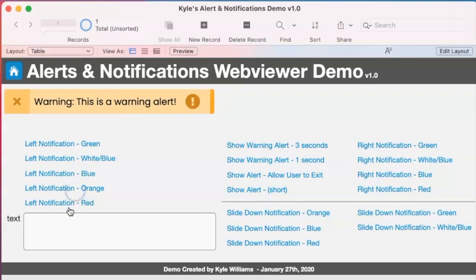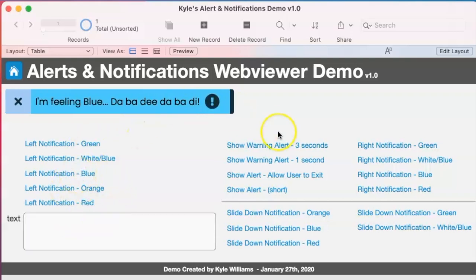So again, I just copied the JSON parameter for these buttons from over here, and I just changed the script. So there's 3 scripts in here. One is for the right notification, one is for the left notification. Then you'll notice I have some buttons down here. These are for a completely different kind of notification.